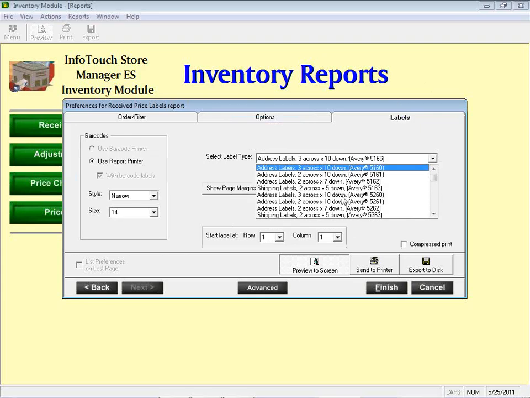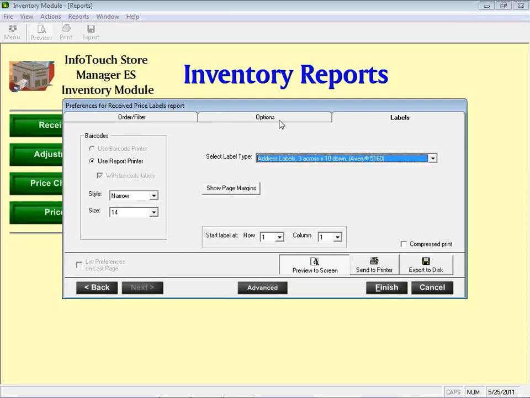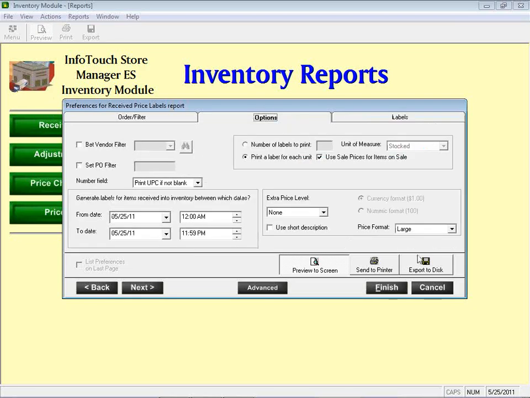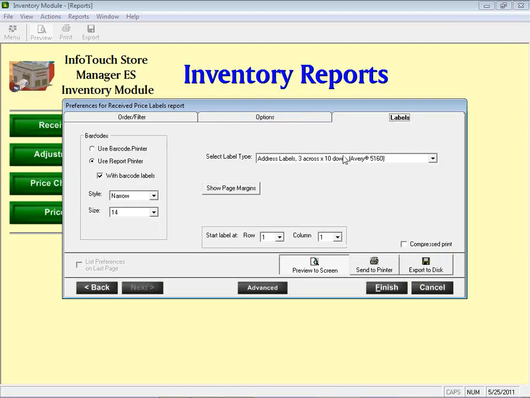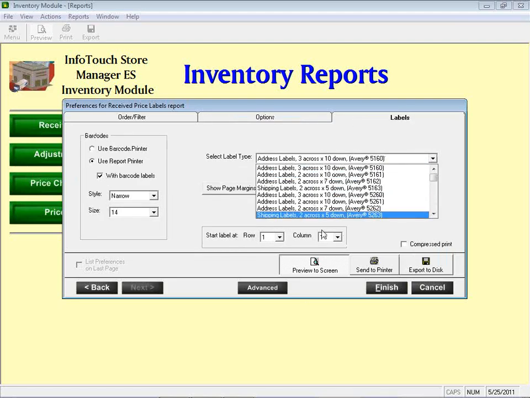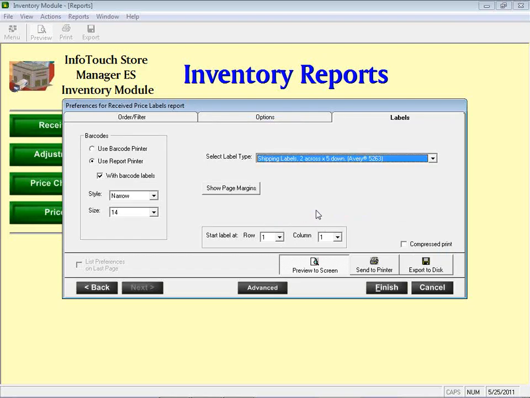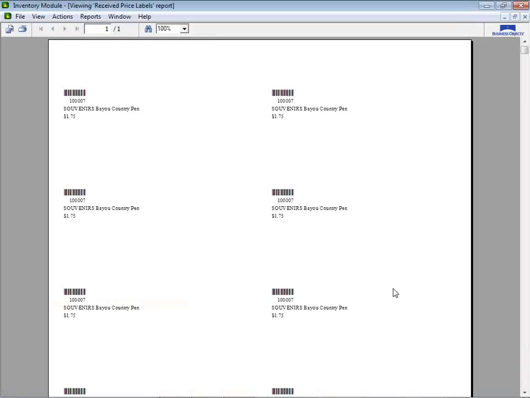And let's go ahead also and switch back. The large price format label only works with one Avery label format, and it won't let you select anything else. So let's go ahead and go back to our standard price label for a second, and then we'll cover the final two formats that I had not talked about previously. I'll switch to that 2x5. Maybe we'll put the compressed print in there. And remember, we received a bunch of Bayou Country pens earlier. That's what we're seeing showing up here.